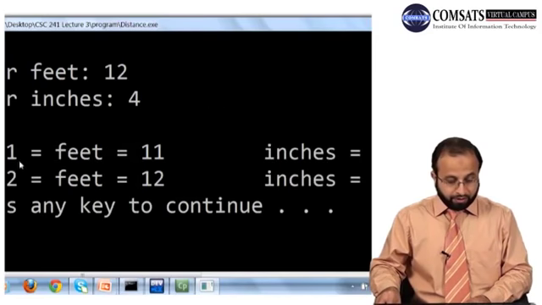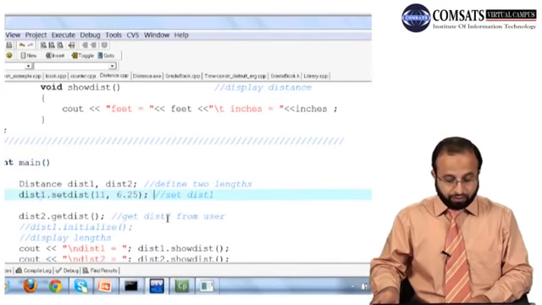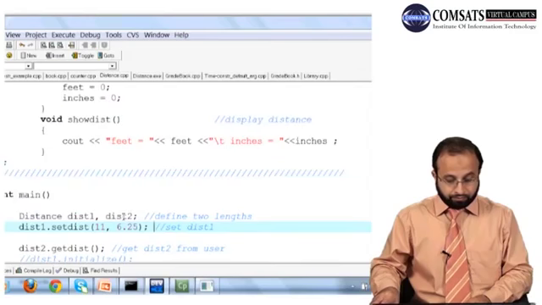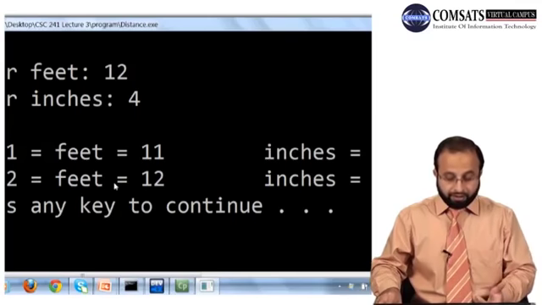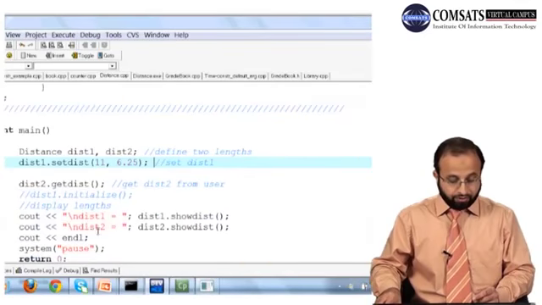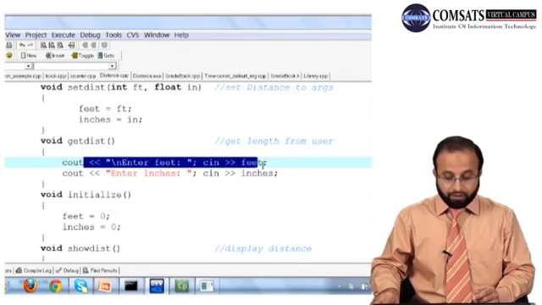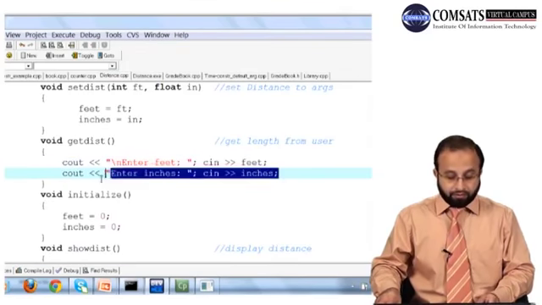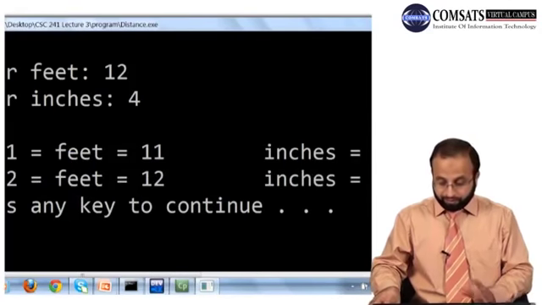So display that dest1, the object's feet value is 11 and inches is 6.25, because we initialized dest1 here in this way, right? 11 and 6.25. Then the value of dest2 we provided ourselves, because we call the get dest function with the dest2 object, and in the get dest function we are taking input values from the user. It shows 12 and 4, perfectly fine.